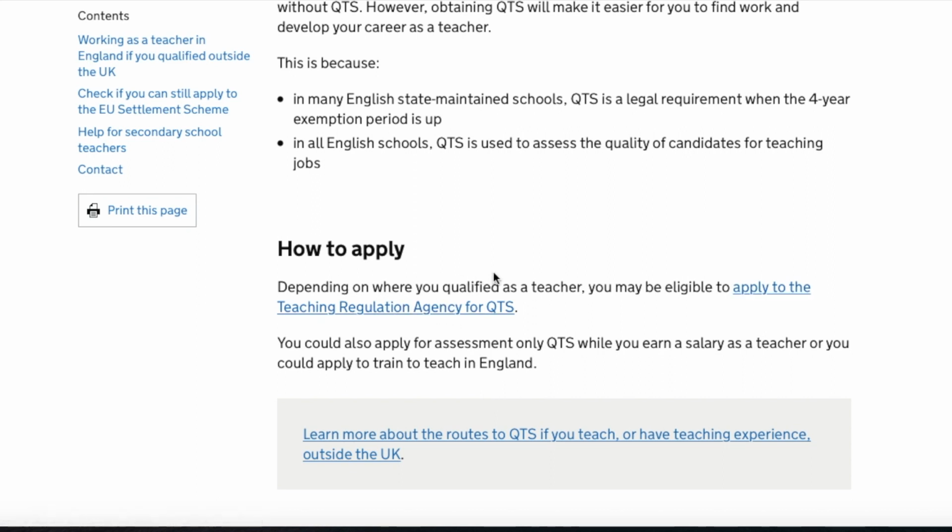Depending on where you qualified as a teacher, you may be eligible to apply to the TRS. I will come to this later. That's why I'm telling you, you have to follow me carefully so that you don't get confused, because it's a lot of information. So even if it requires you to pen down or jot down something, you can do that now.